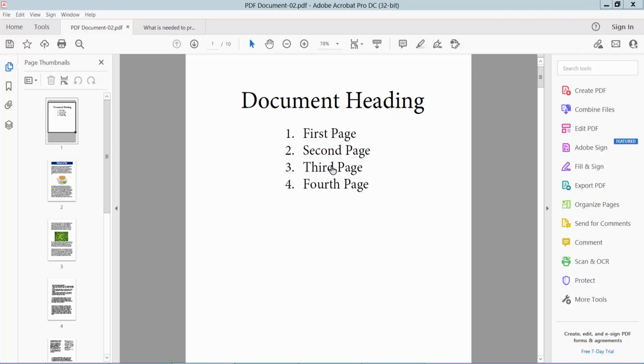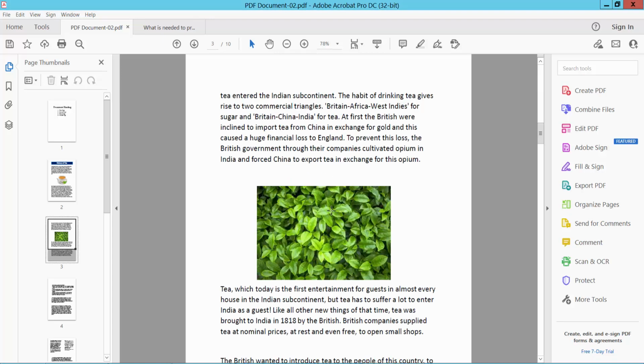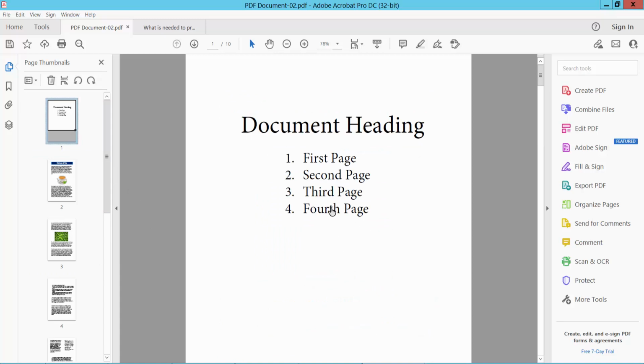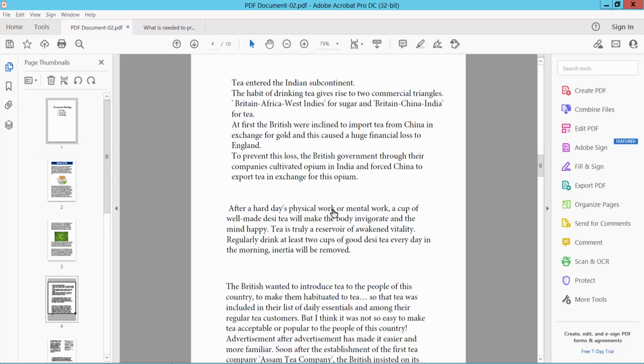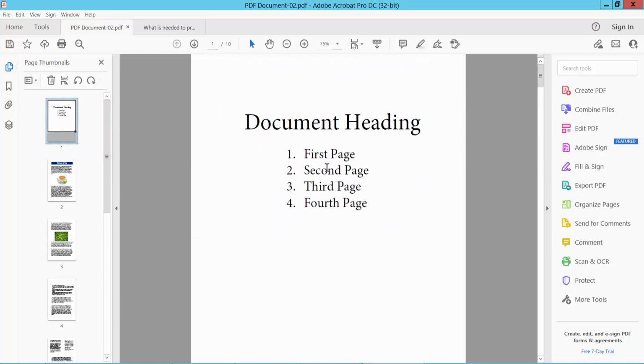This PDF has this table of contents. On the third page, when I click this one, it shows the fourth page. Okay, I'll go to the first page.